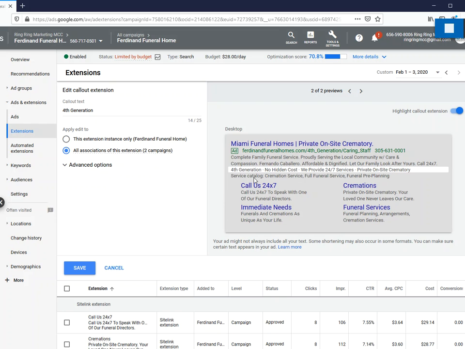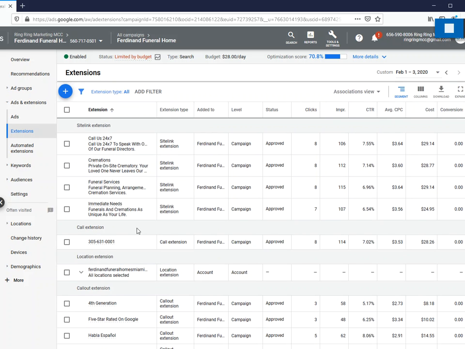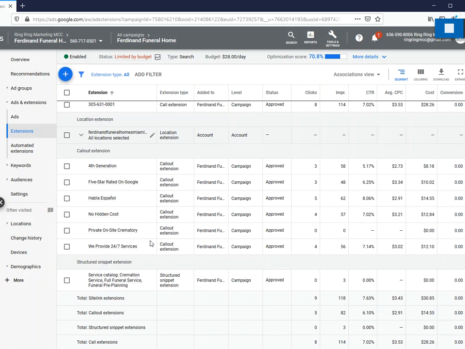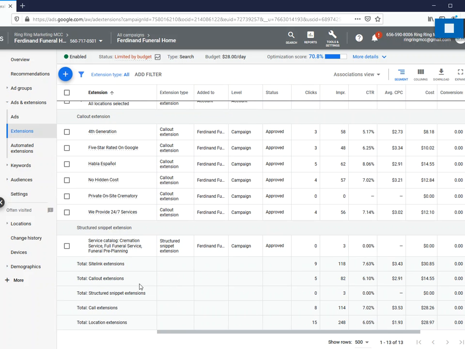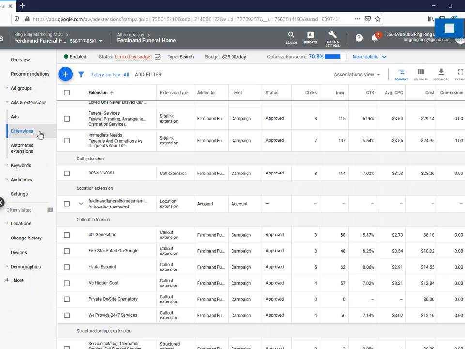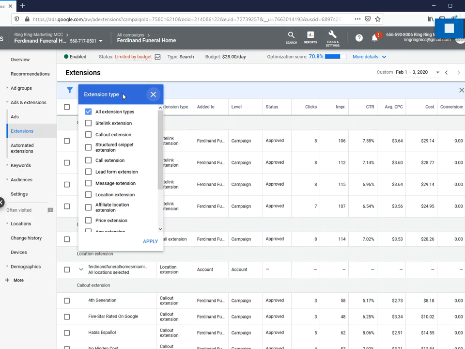And next, you can also put the different types of services you provide: cremation services, pre-planning, funeral services. Really play with all the different types of extensions, and there's actually a lot. There's site link extension, callout, structured snippets, call extension, lead form. You can also do message, which is texting, and location extension that will display your address.